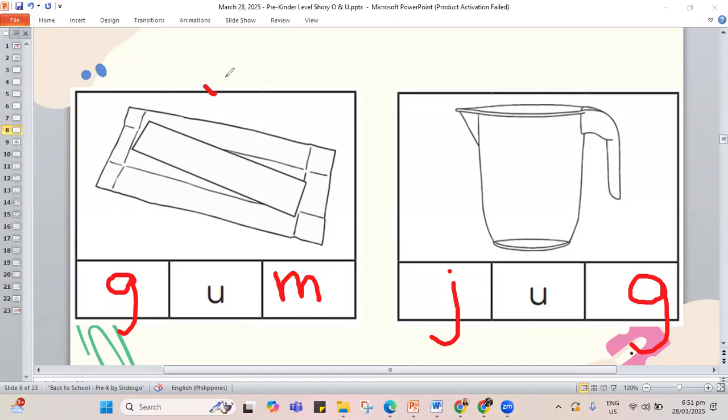I will chew the gum. I keep the water in the jug. So those are words with a sound, letter U, sound. Let's jump to the next part.